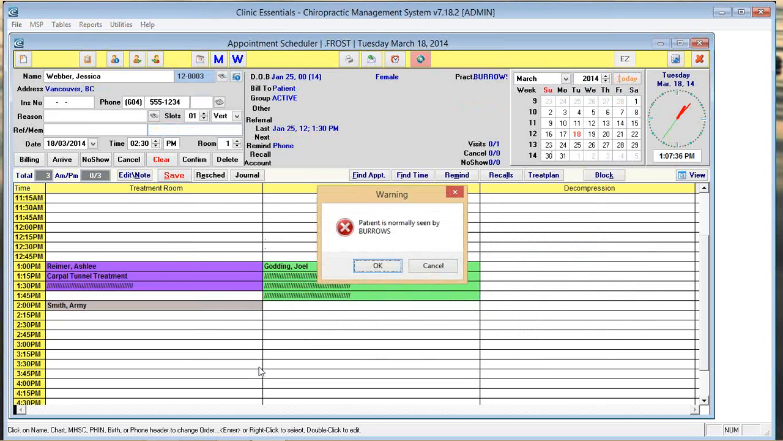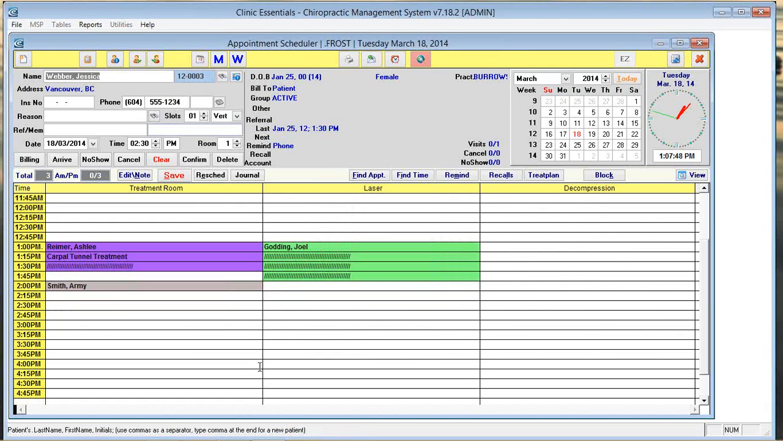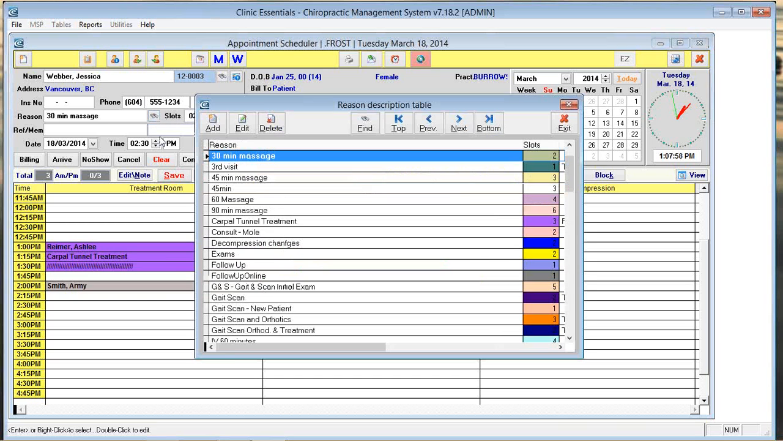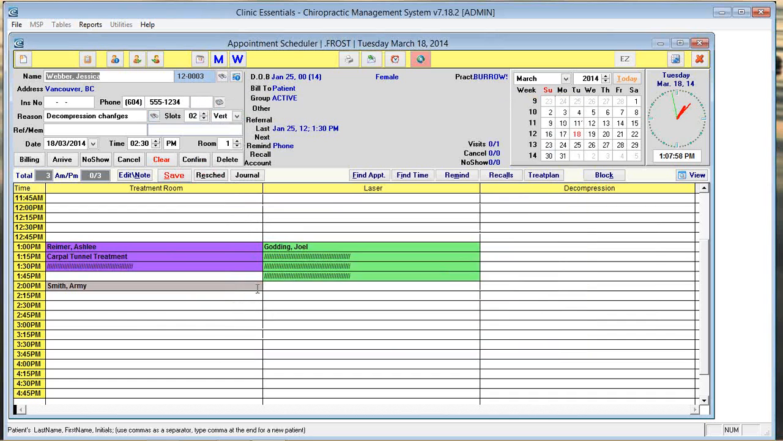I'll take Jessica. And it'll warn you if this patient normally sees another practitioner. That may or may not be what you want to do. In this case, that's fine. They see Dr. Burrows for a different type of treatment, but they're going to come in and see Dr. Frost today. And let's say they're going to come in for something that's, well, Dr. Frost doesn't do massages. I don't have any. He's going to do some decompression, and I will put it.